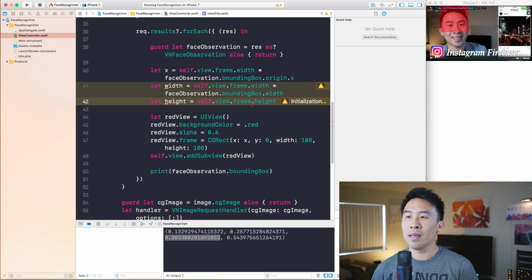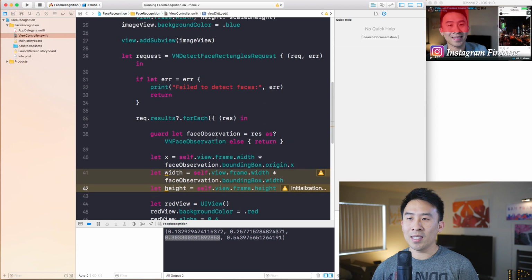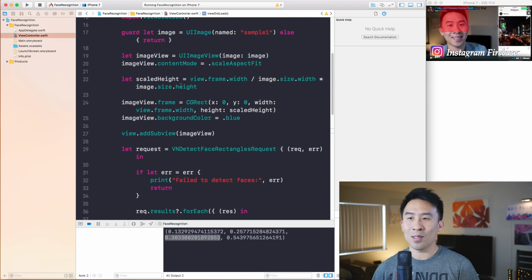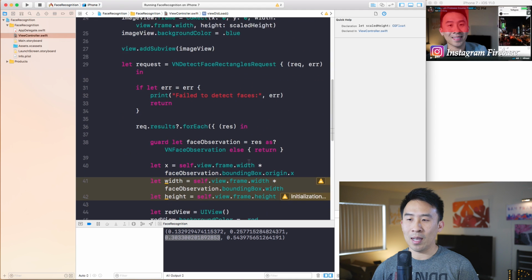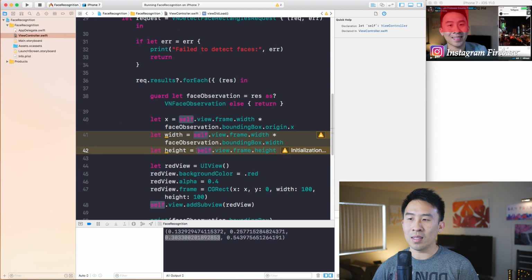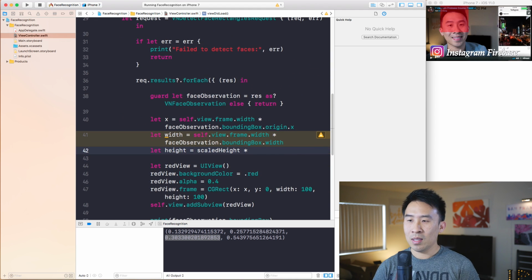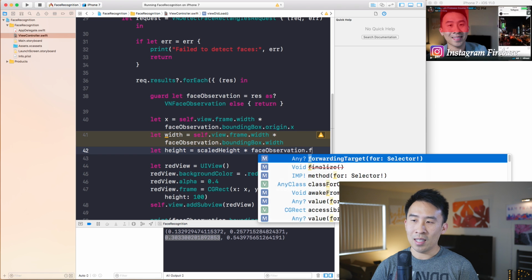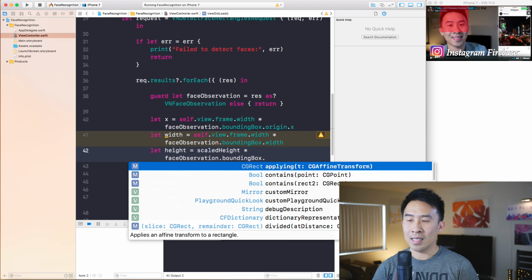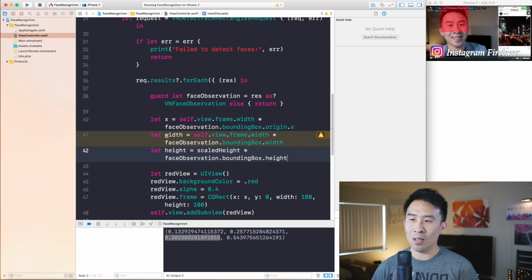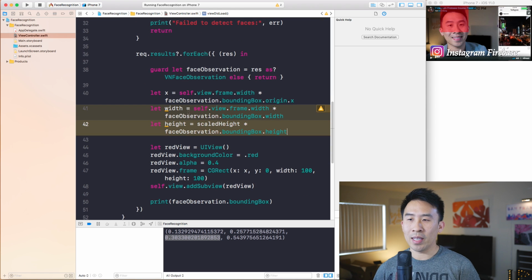And what we need instead is the scaled height. And conveniently, it is up here. So this is the scaled height. So let me grab that. And let's just use this times the faceObservation.boundingBox.size.height, like so. And now we have width and height.